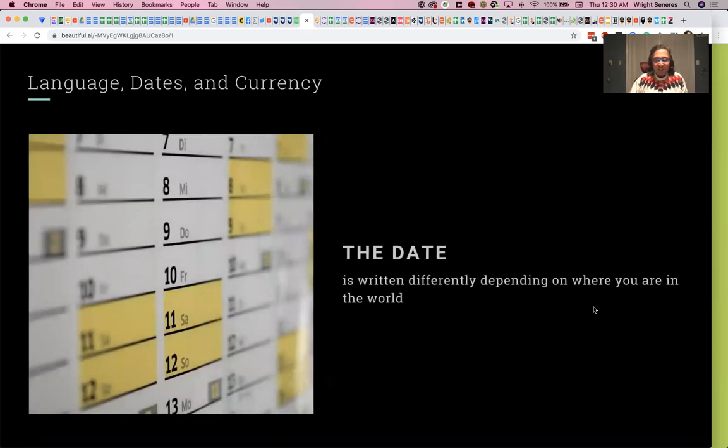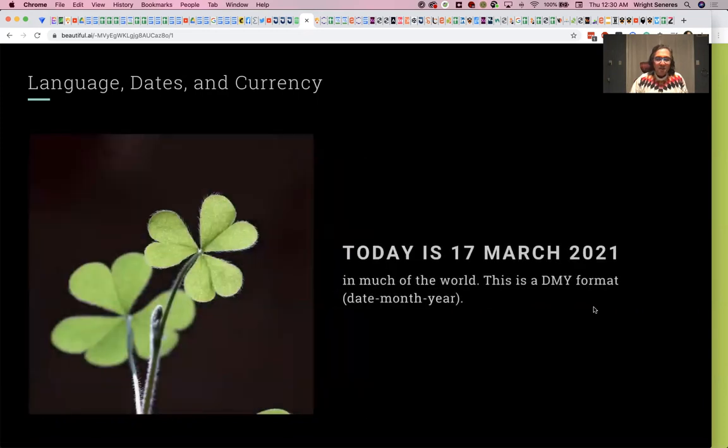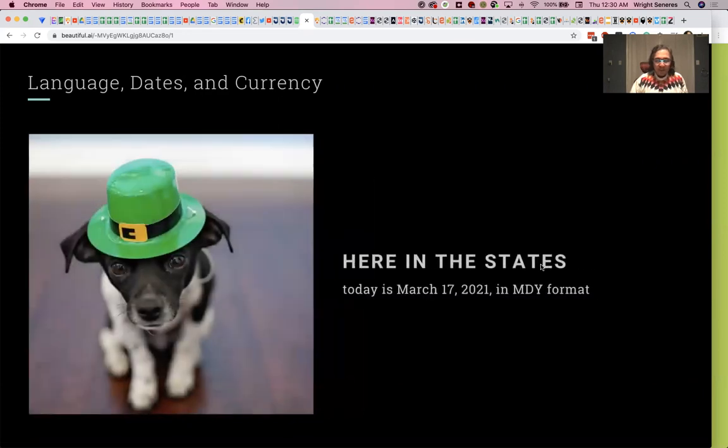The date is written differently depending on where you are in the world. Today is 17 March 2021 in much of the world. This is a date, month, year format. Today is St. Patrick's Day, 17 March. Of course, in the States, we say March 17, 2021, in month, date, year format.